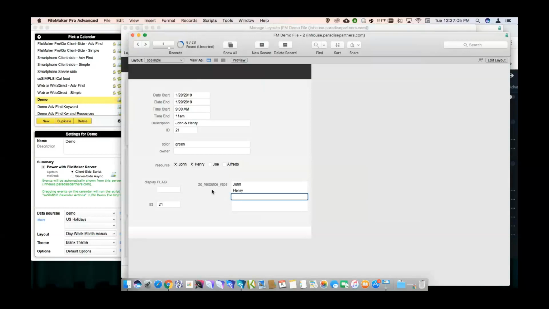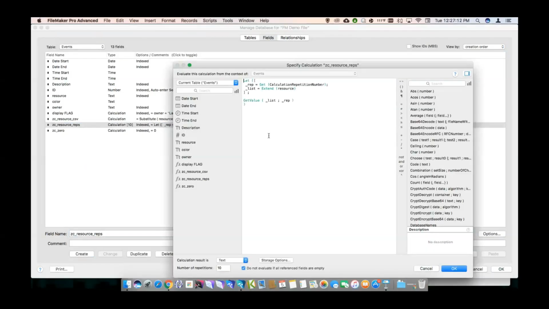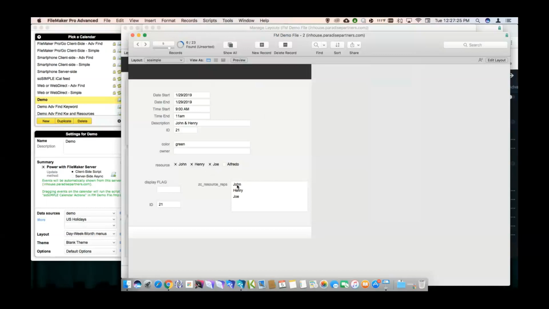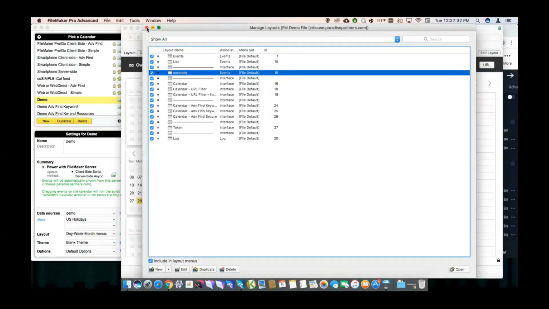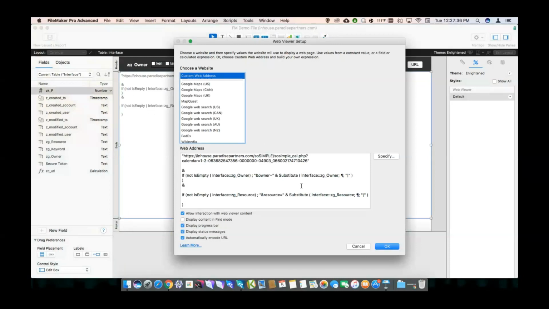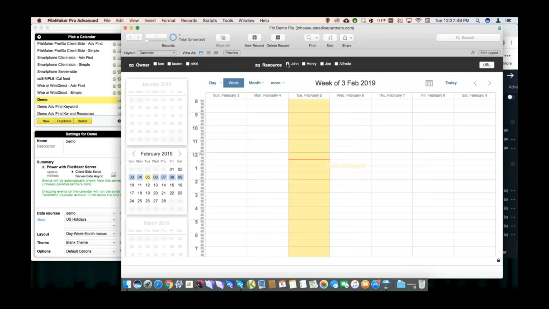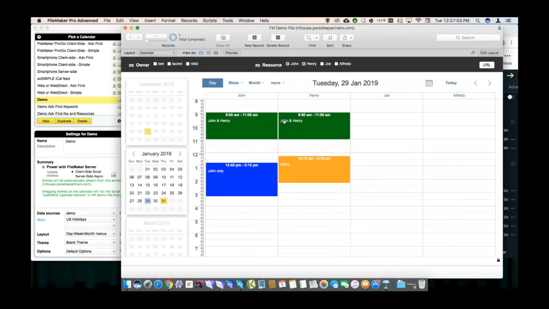Most people don't use reps for anything anymore. This is a great use of reps, is that you can search on them individually. So that field, it's a pretty simple calculation. It basically takes the resource field and does a get value on it for each active repetition. And so that's what that calculation does. And it turns out as I add these values, it basically just adds them to the reps. And so the change I would have to make in my calendar to use that field is instead of filtering based on resource, I'll filter on ZC resource reps. Was it rep or reps? I guess we're about to find out. And there you go. And so now when I filter by John and Henry, I'm also showing the ones that are both.